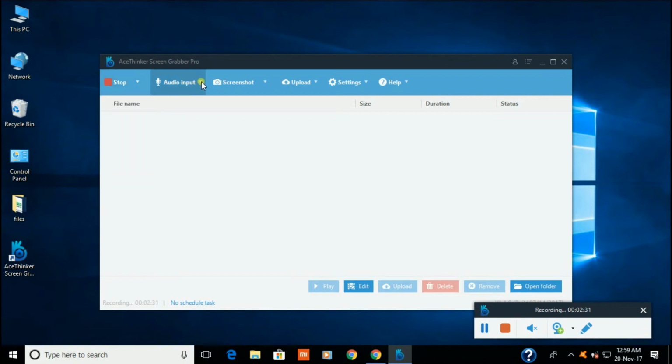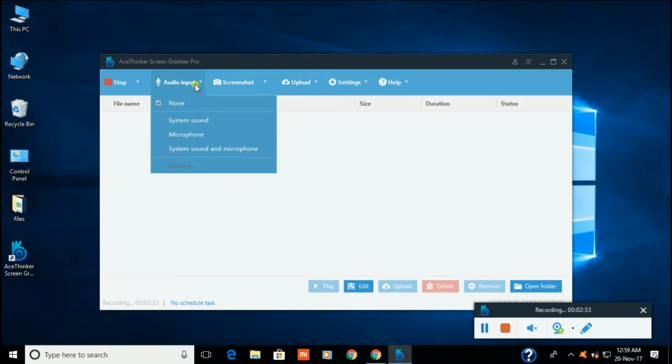Moving on, you have the audio input. You can set the audio output or input. From this you can choose the system sound, microphone, or both system sound and microphone. You can record the system sound and microphone simultaneously at once.